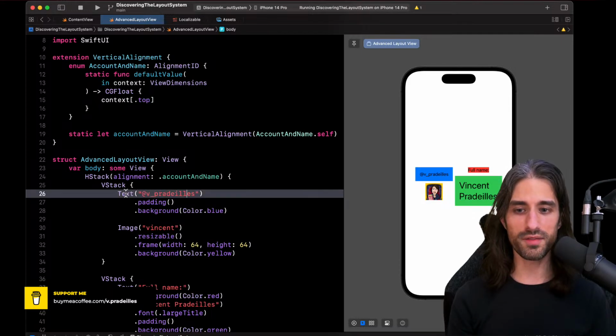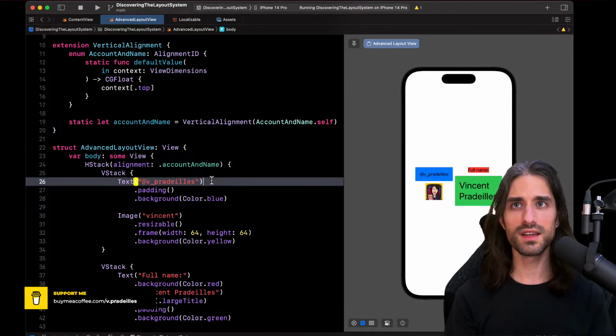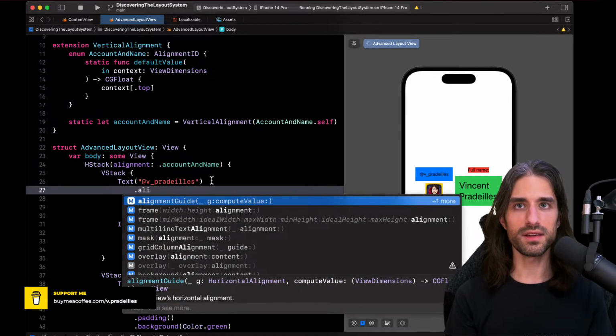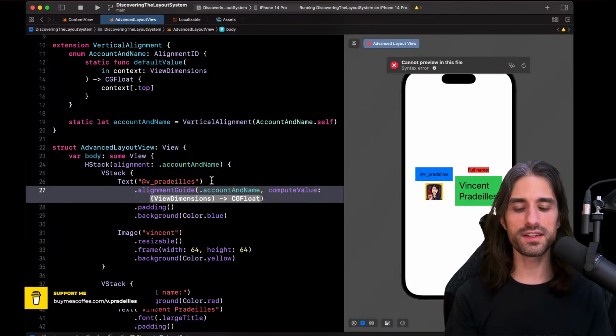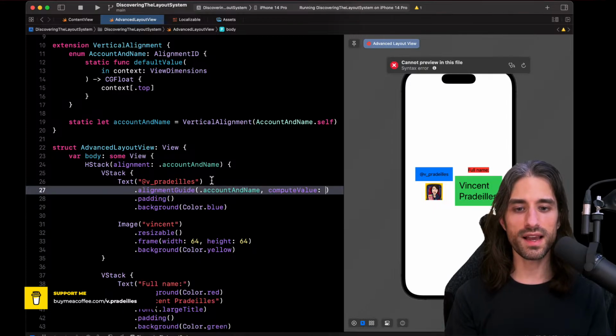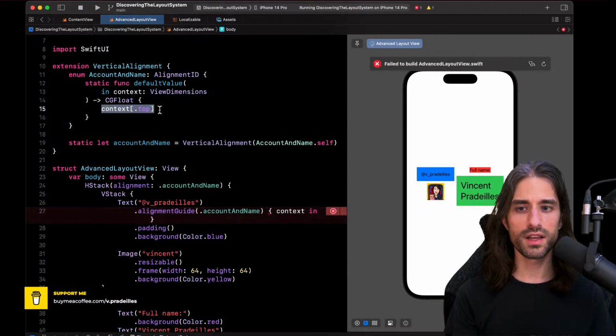Now I wanted to have this text here aligned with that text there. And so the way to do it is to call alignment guide on the modifier alignment guide on the first text to say, okay, I'm interested in the alignment guide account and name. And so when that alignment guide is used, here is how you will align the views. And so here we have this syntax. So we have a context. So it's kind of similar to what we saw here.